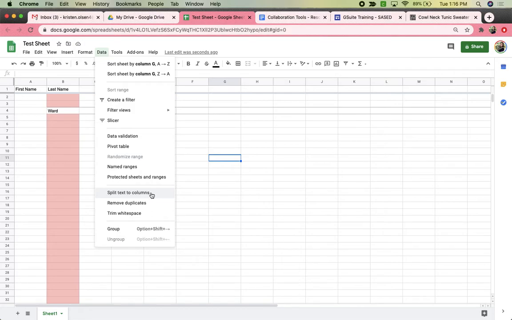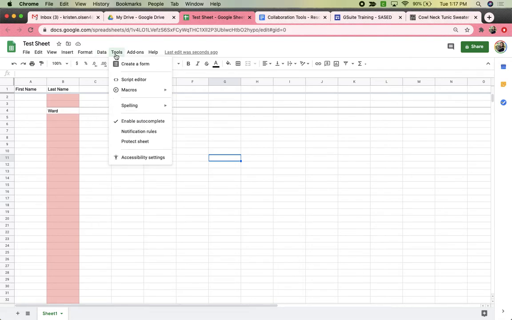So if you have in an original sheet, you had last name, comma, first name, and you wanted that to be in 2 separate columns, you can do that here. Like I have, first name, last name, you can do that here. You can find duplicates. So if you have a huge amount of data that you're sifting through and you want to see where duplicates lie, you can do that here. If you've got white space, you can trim that. If you need to group or ungroup, you can do that down here at the bottom.